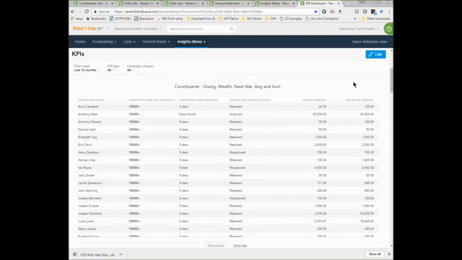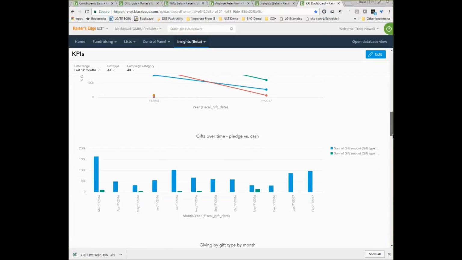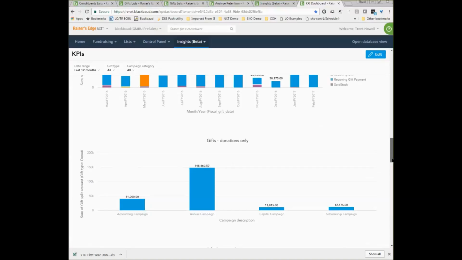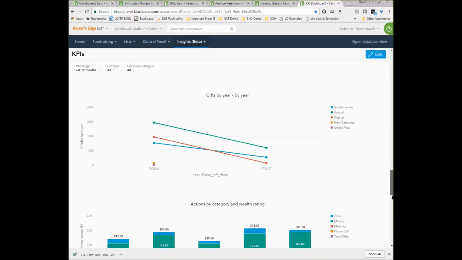All right, this is our giving wealth report. We can look at the next ask amount, the wealth rating, the life cycle status that we've got here, average gift amount, sum of gift amount. We can kind of create that. These are some really great features that we've got built in on top of the canned reports, the list building, and the analyze dashboards.